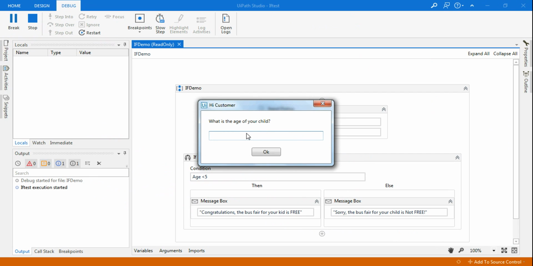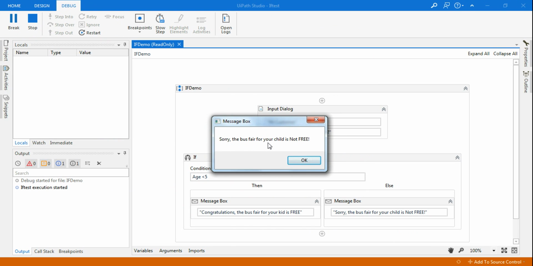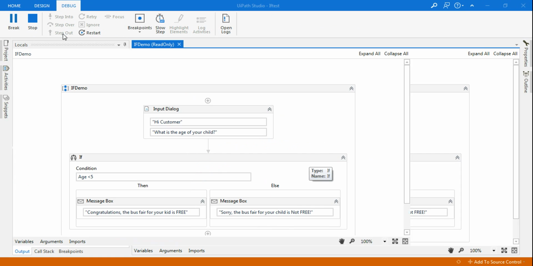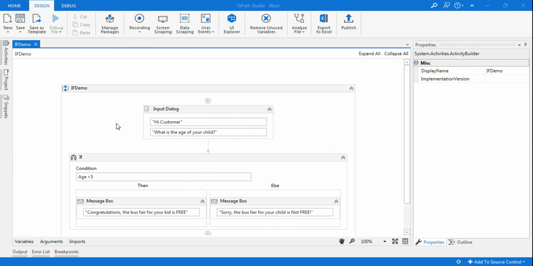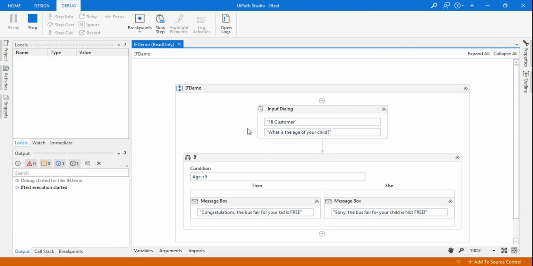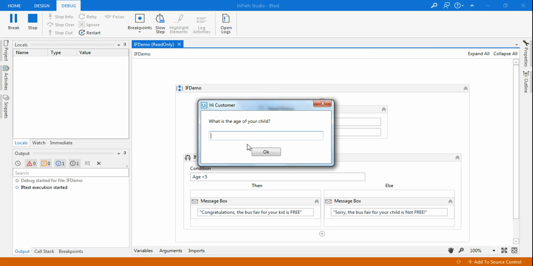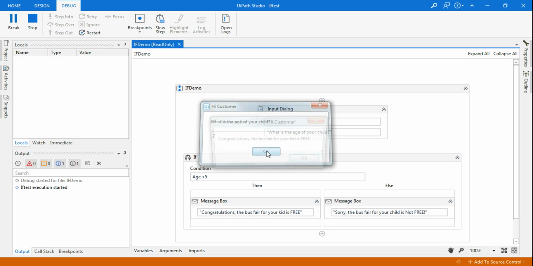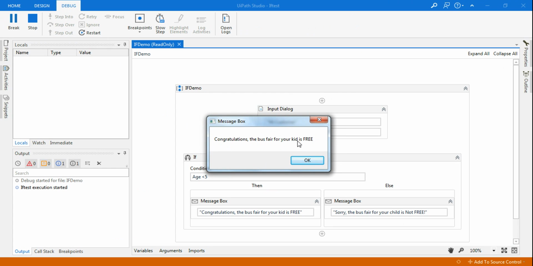Okay, what is the age of your child? Let's say I'm entering 16. Then I click on OK. Sorry, the bus fare for your child is not free. Let's test it again. Let me run it again. And here, let's say the age of my child is 2. Click on OK. Congratulations, the bus fare for your kid is free.